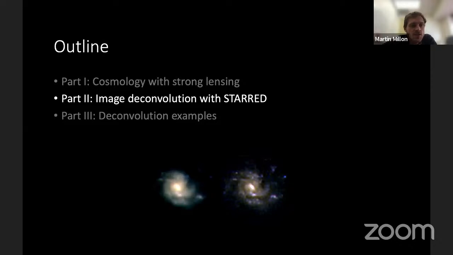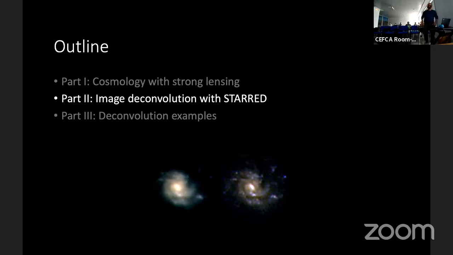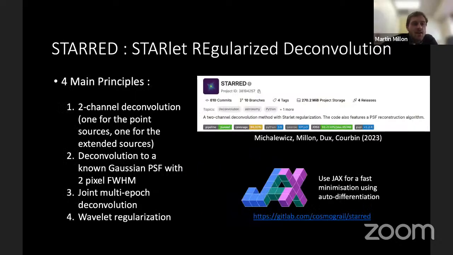Is there any question first on the cosmology part and on the strong lensing part? It was pretty clear. Okay, so now I'll explain how STAR works. This is a Python package that we developed with Kevin Michalevich, Frederic and Fred Corbin.